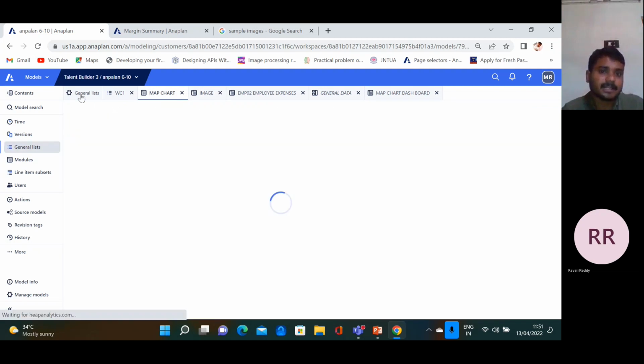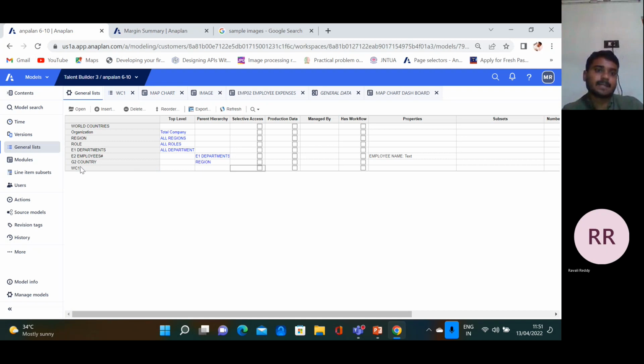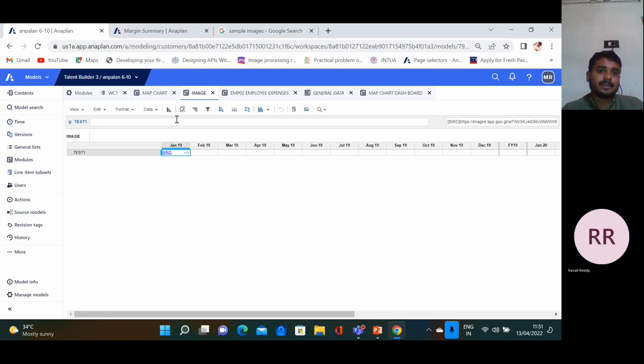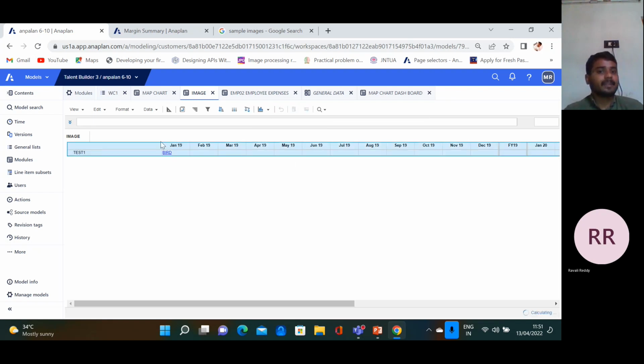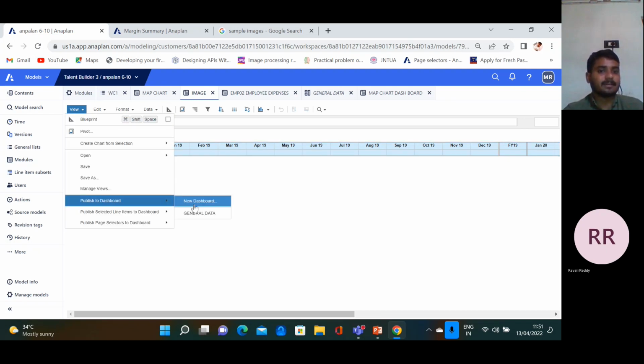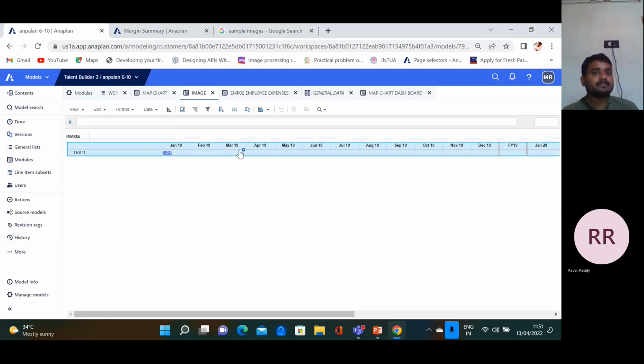So coming to the general list, all country in the modules. I would like to present one more, another, publish this image card also. I'm using image. I'm publishing this card. If I want to publish this module in dashboard, click this body and here we go. Here select the publish body and click general data. It will publish in the existing dashboard.